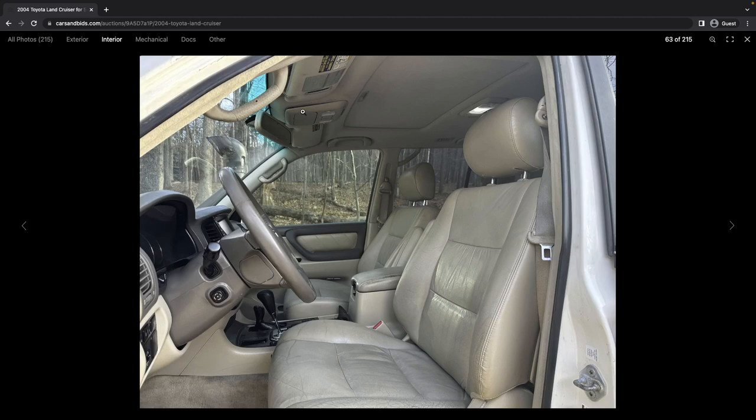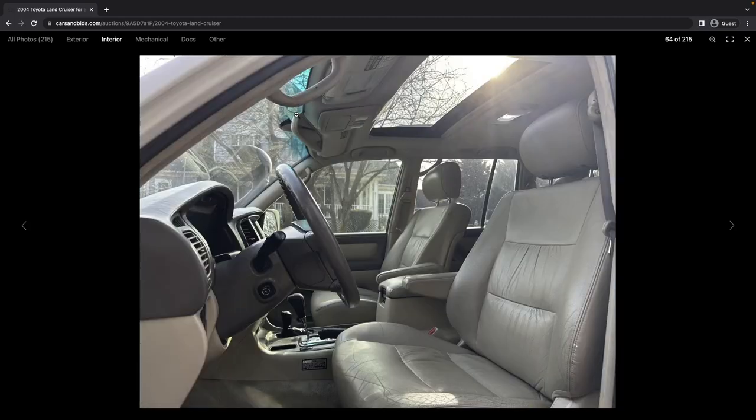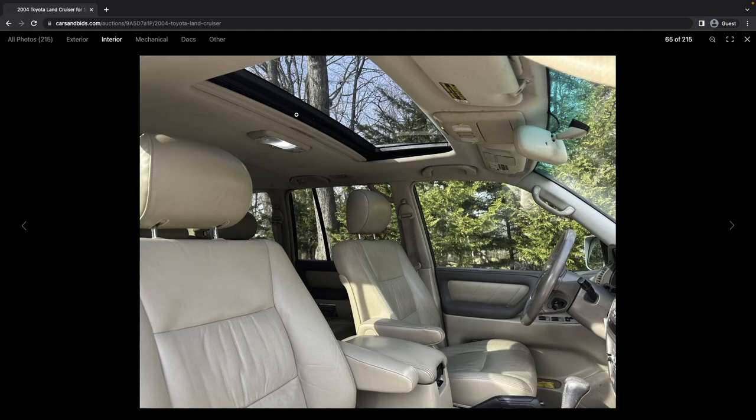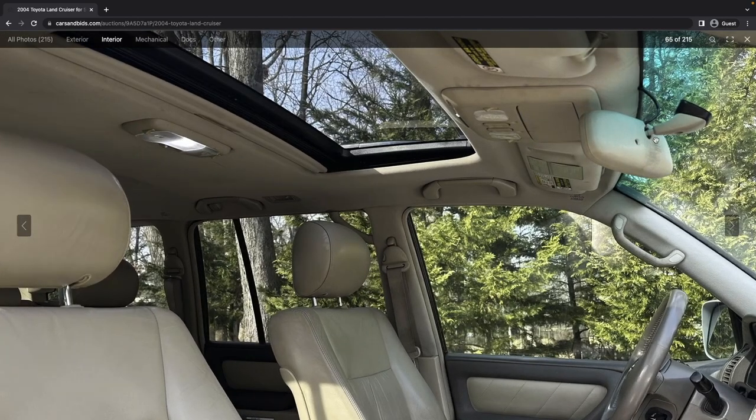All right, I'm seeing other things now. This overhead console is not fully attached. I don't know if it just needs to be clicked in or if the tabs are broken. All right, what else? It looks like somebody's had their dirty, grubby hands on it. And look at the stains on the back of the mirror.